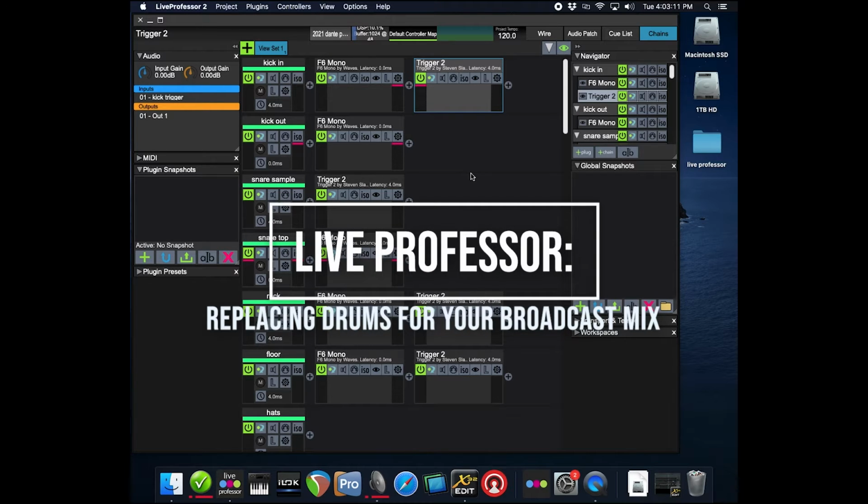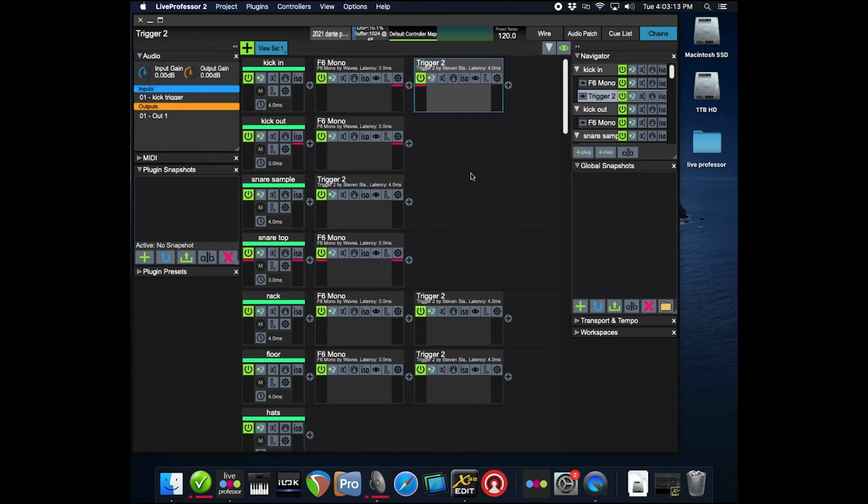I'm going to try to make this brief. This is a pretty in-depth concept and subject, but I'm just going to keep it really specific to this one topic, which is running samples live using the Trigger plugin by Slate Audio, and that is hosted inside of Live Professor.